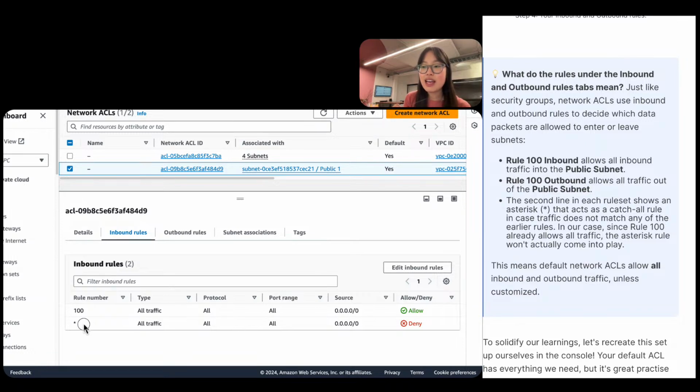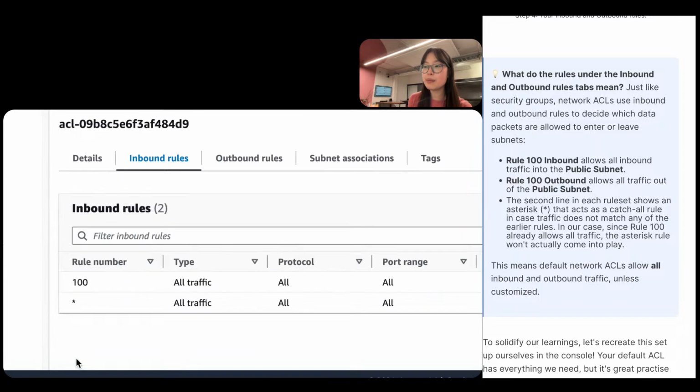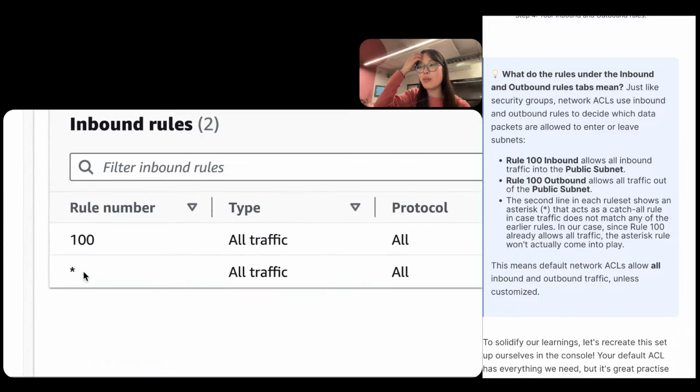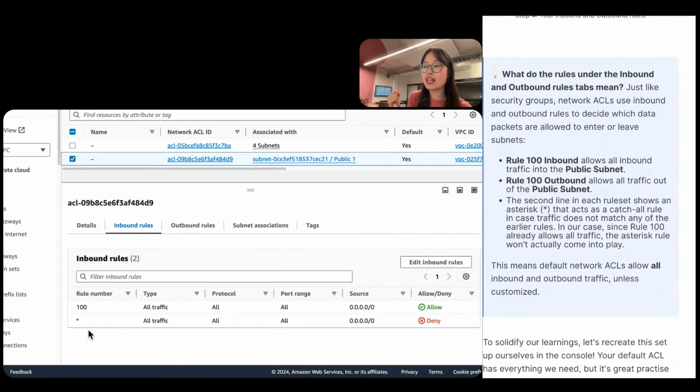Then the star is the catch or the fallback option that's going to apply to all traffic that doesn't meet the top row's criteria. So you can think of the bottom one, any rule number that's a star, as the fallback option that applies if any of the rules above don't have a source that applies to the traffic that's coming in.